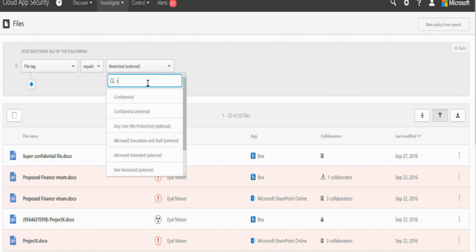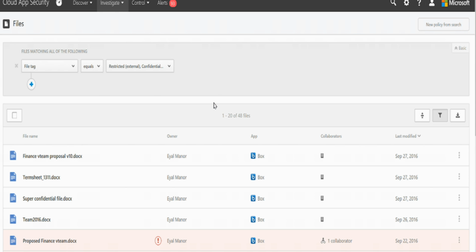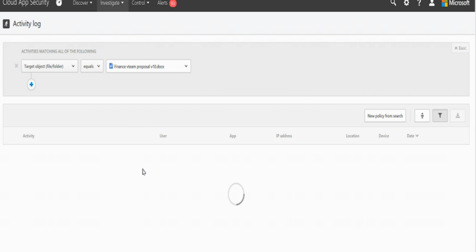And do we have confidential as well? And confidential. And this really shows me, and you see that the finance V-team proposal V10 is already scanned, so it's shown up in the policy. And now I have the ability, and tomorrow we are going to show that in greater detail, to create a rule out of that and to go through this file and look at its related activity. In the related activity, I will already have the ability, so it's not here yet, to see that it was shared and people were using that.